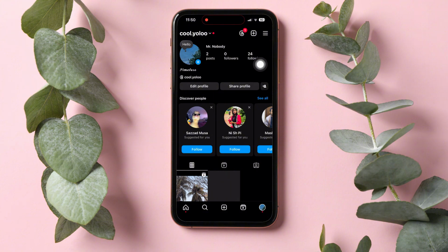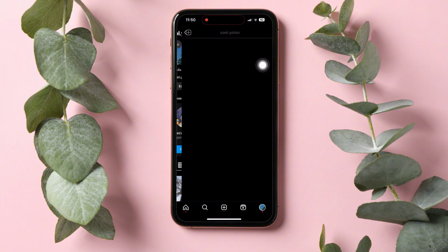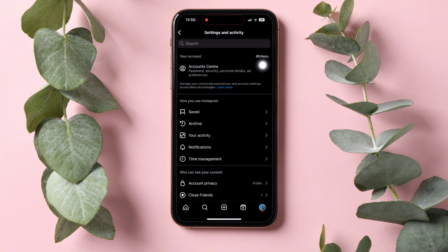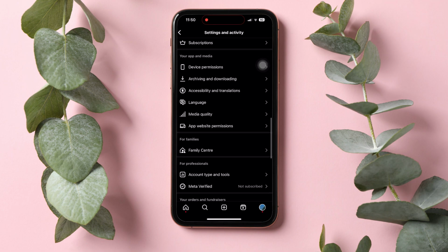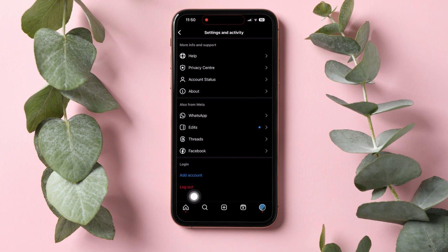Now, go to the top right corner and tap on the menu. This is the settings and activity page. Scroll down to the end and tap on Log Out.